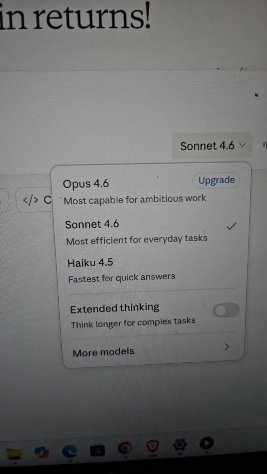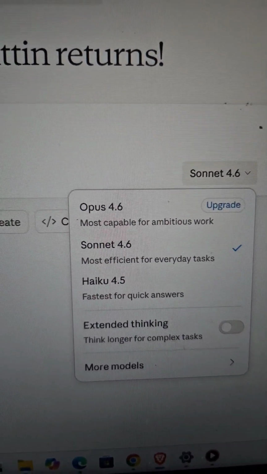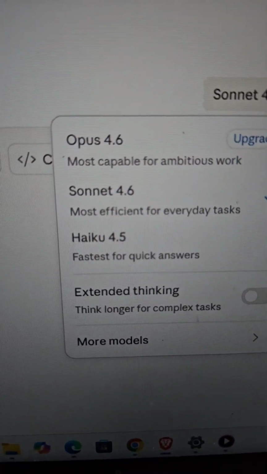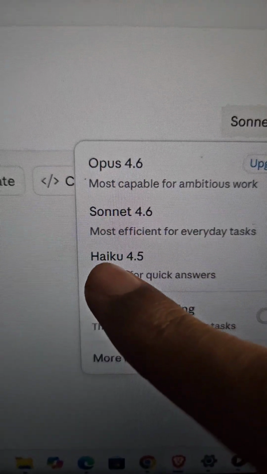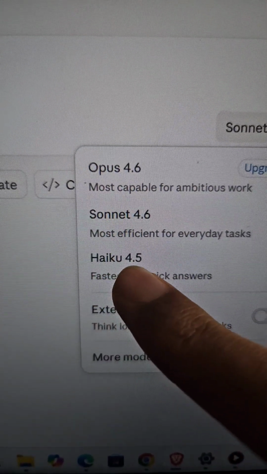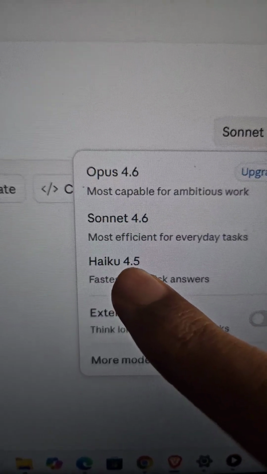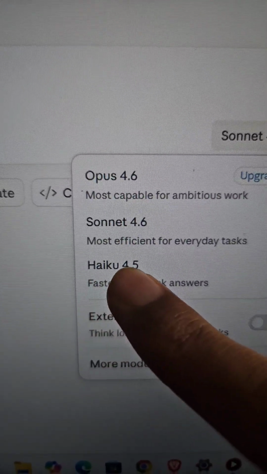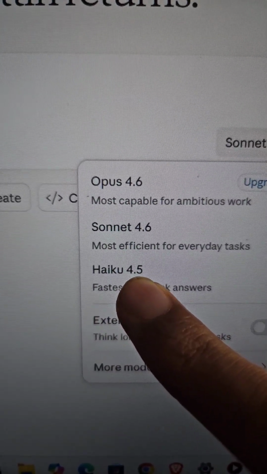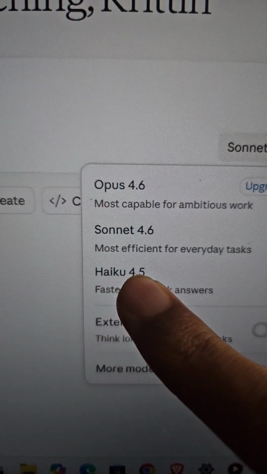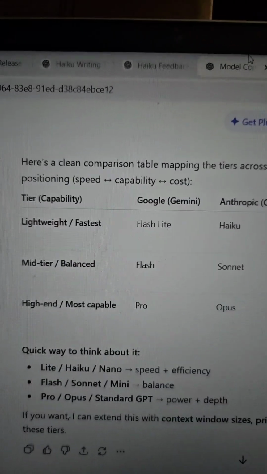Okay, so we'll very quickly start with covering the Claude Haiku series of models. What you see here is that Claude Haiku is the name of the model, and the number next to it is the version number. So Claude Haiku 4.5 is the latest release of the haiku model from Anthropic. Anthropic is the company which owns Claude, right?